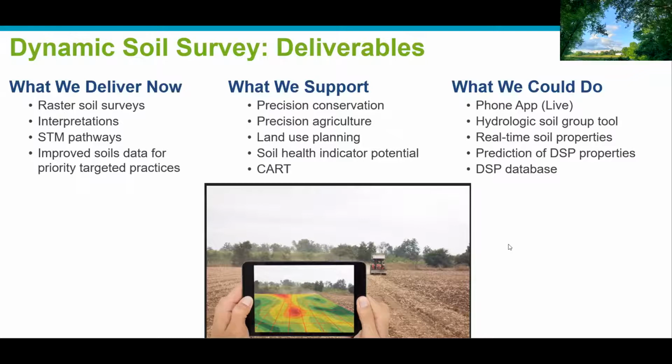Where we could go, what we should be able to do is eventually get that live interactive phone app or tablet app or whatever they might be in 10 years. Look at hydrologic soil groups. How are they going to change? Can they be more dynamic than simply having A, B, C, D? Real-time properties, how will they change?